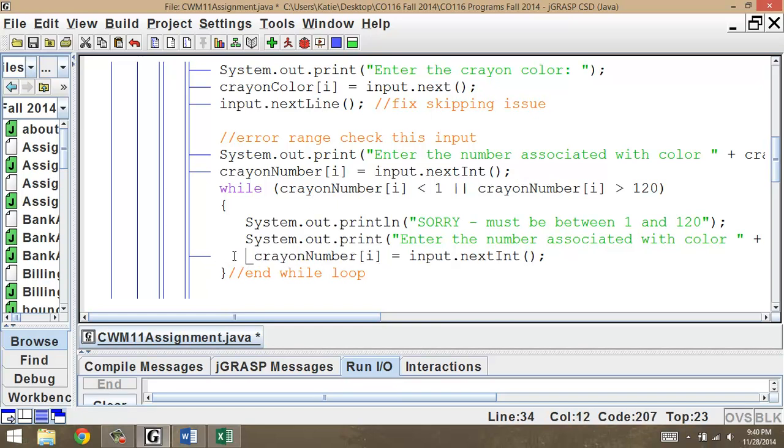So it's the basic error code that we did before, where we have our prime read. We ask our question if it's outside of this range, meaning less than 1 or greater than 120. The only thing that's different is we're working with arrays, so we have to reference the index. Then we want to print an error message.